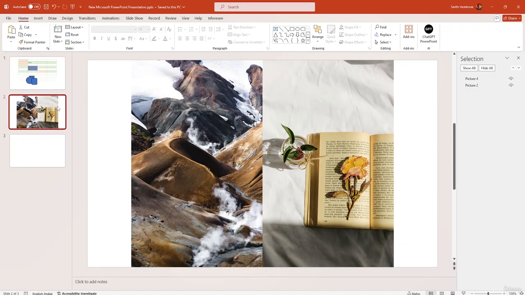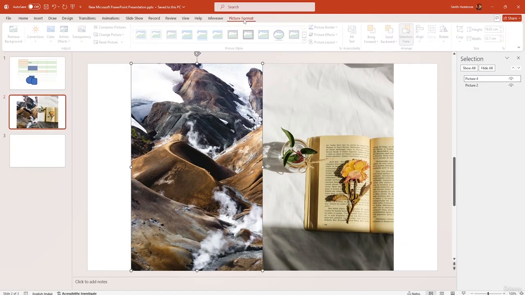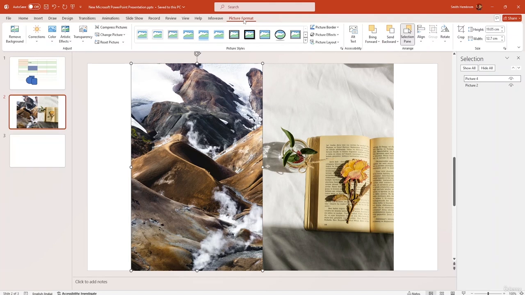The next thing we're going to learn about is the image format. And there are a lot of things to learn in the image format. So first off, select the slide and select the image which you want to customize, and the picture format ribbon or the menu will open up on your screen. Now, the first thing which we have over here is remove background.